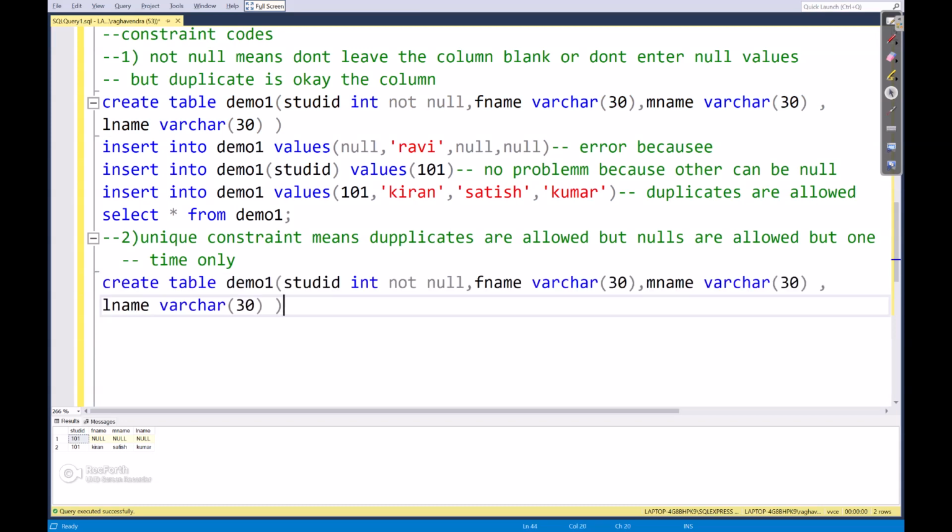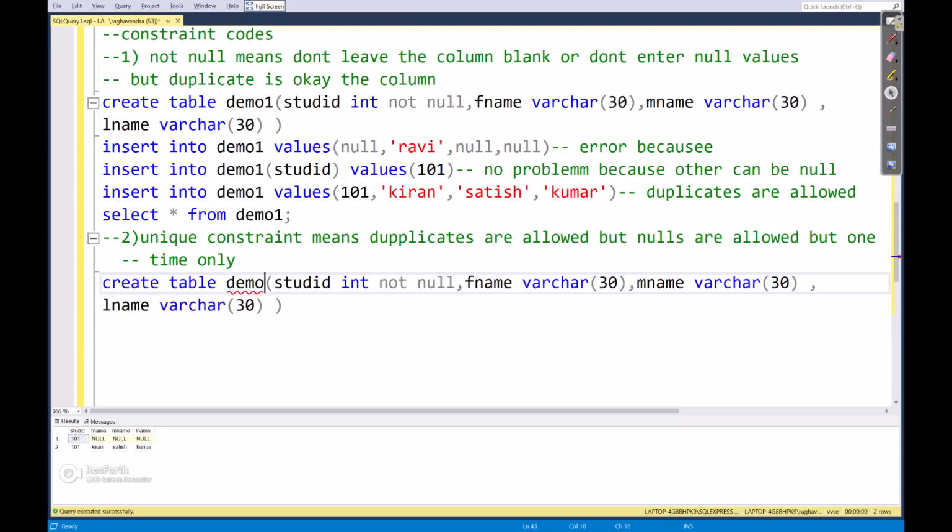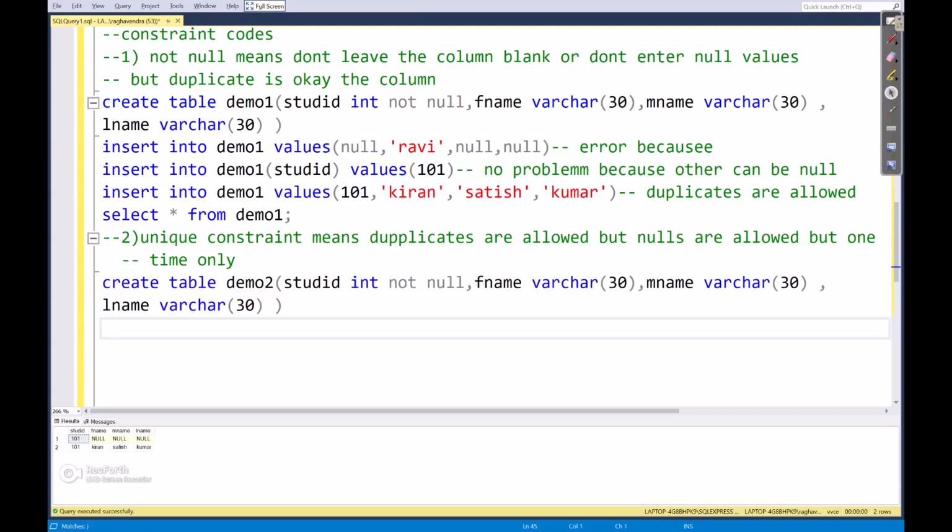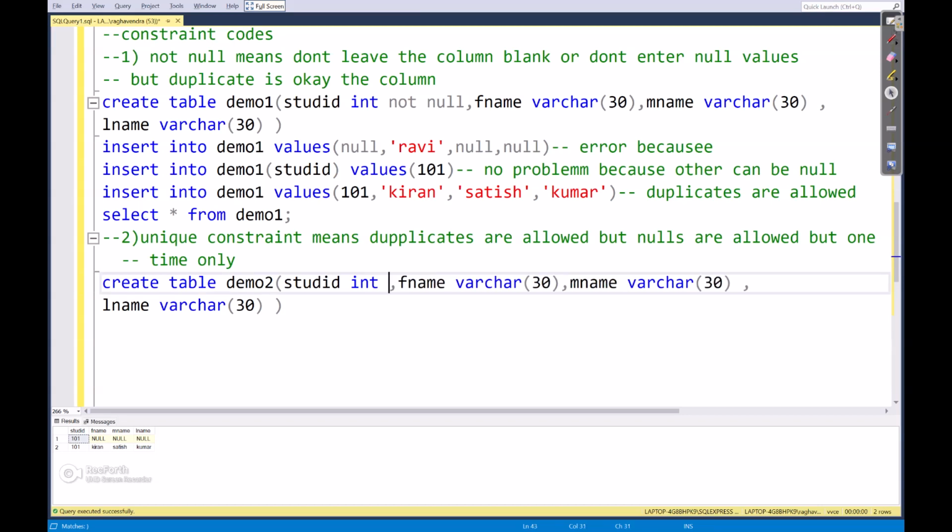Same table copy, Control C, Control V, change the table name as demo 2, and do the things which I am telling you to do. Okay, so make this one as unique.